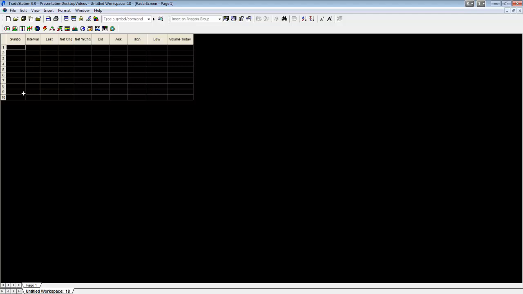One way that you can add symbols is just type them in, and then it'll bring back the data. You can see the default interval here is 5 minutes, and it will give us the last, the net change, the bid ask, and the volume.